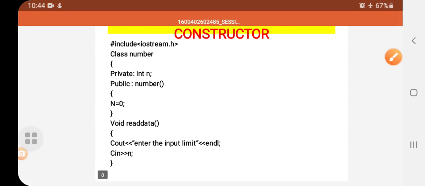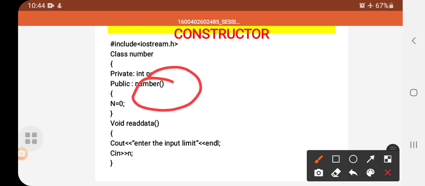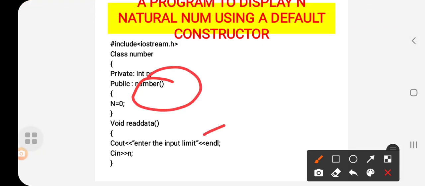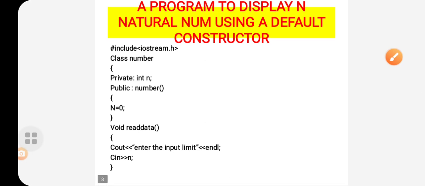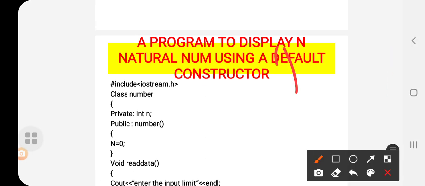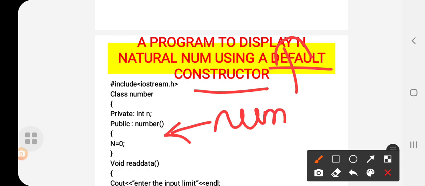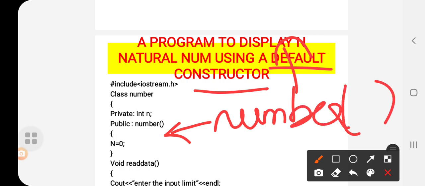I am passing nothing here, and I am extracting the values by using the reading data and displaying data functions. Okay students, so this is the program showing how you can display the number n with the help of the default constructor. Here the default constructor is number. The class function is number, and here nothing is mentioned. Nothing mentioned means zero parameters, a parameterized constructor with no arguments, which is also called a default constructor.